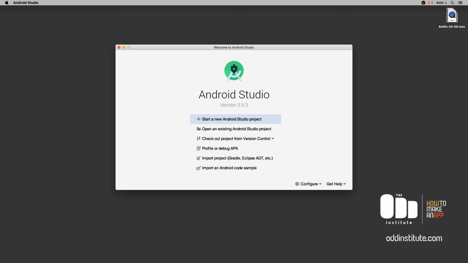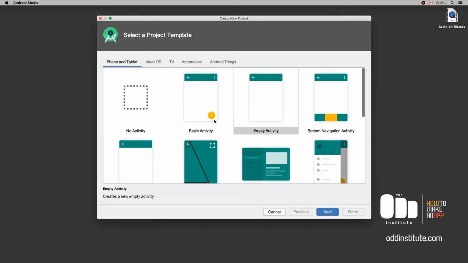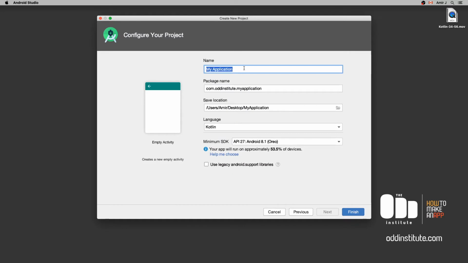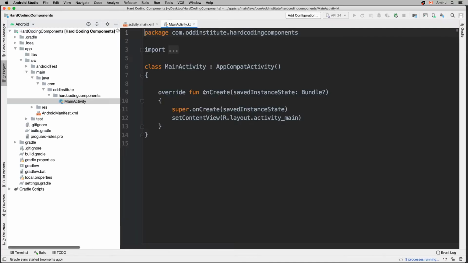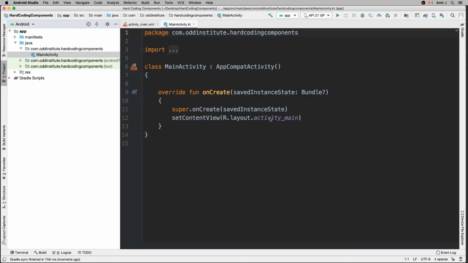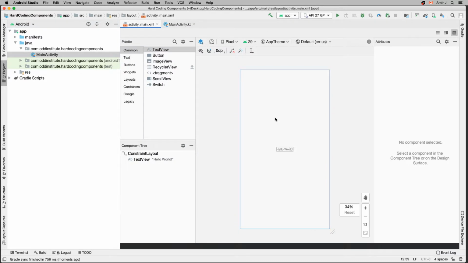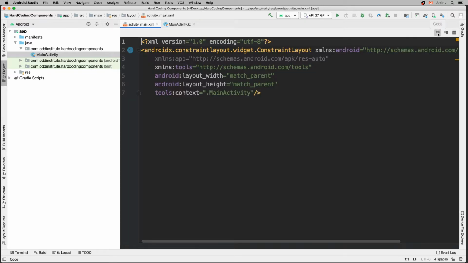I'm going to head into Android Studio. I'm going to start a new Android Studio project. Let's call this one hard coding components. And in here, I'm going to head into my activity main. Usually up until this point, we have been in design mode. But today we're going to actually go to our coding mode.